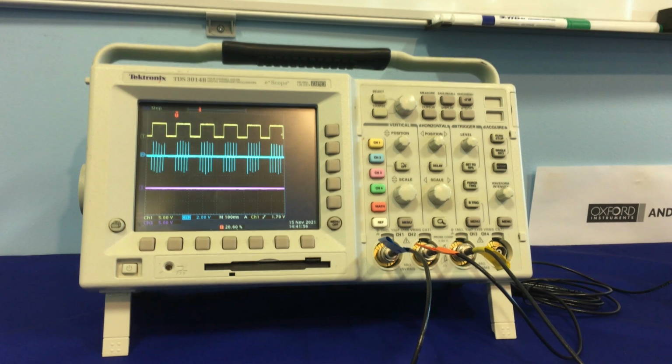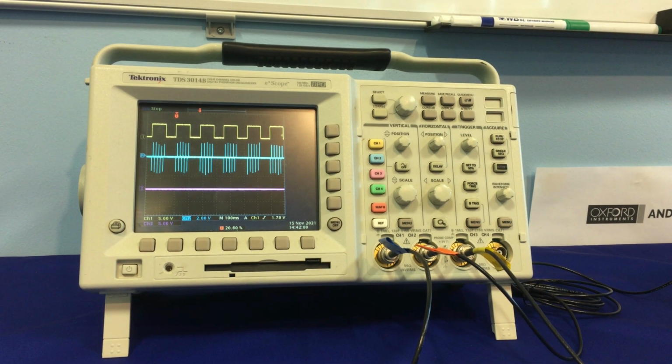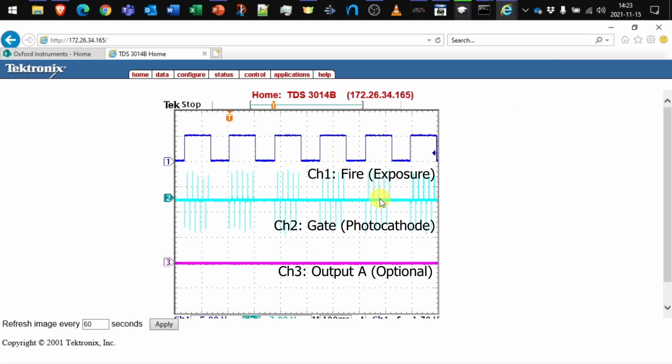If we take a look at our oscilloscope trace, you can see that we're opening the gate 5 times during each sensor exposure, building up more signal, improving our signal to noise, building up more intensity across the sensor but within the same exposure, so we get more intensity but less read noise per count.